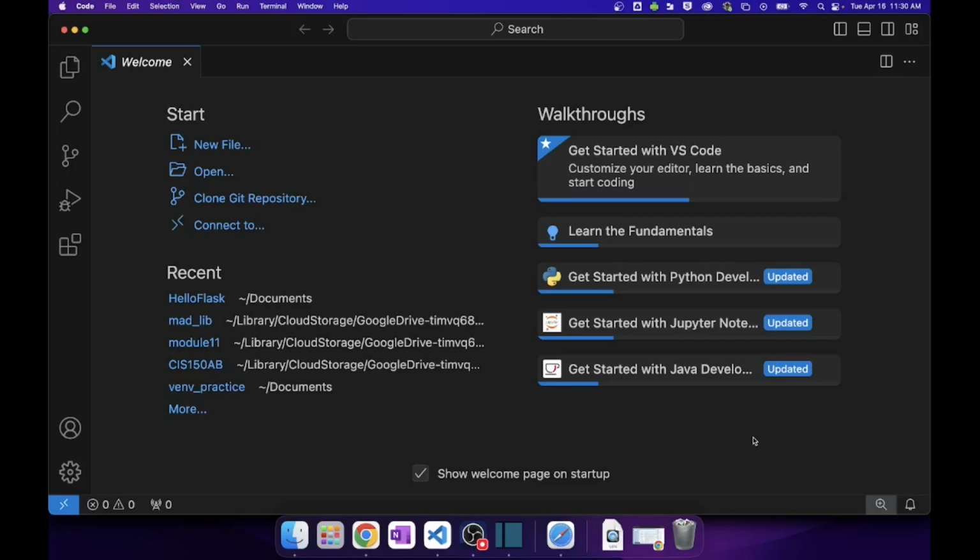Let's take a look at how to install Flask and how to create a very simple web application using that framework, essentially a hello world. When we get started, we're going to want to create a virtual environment for this project.